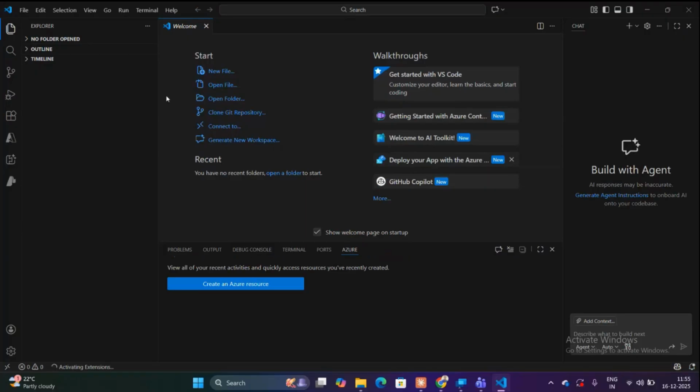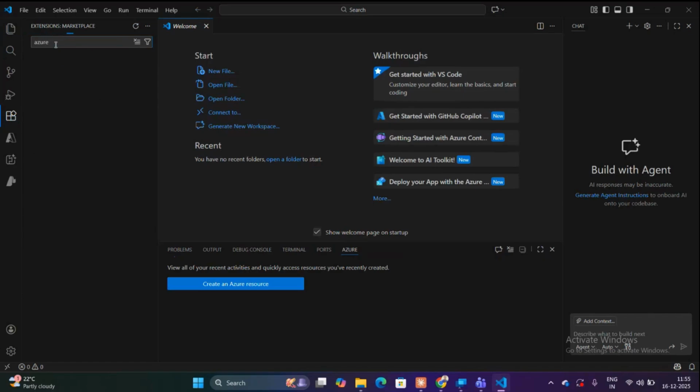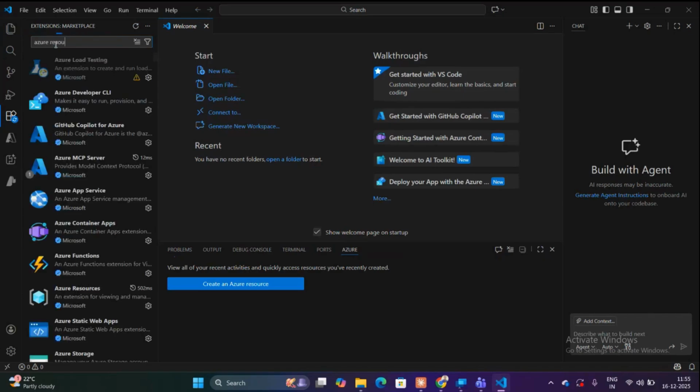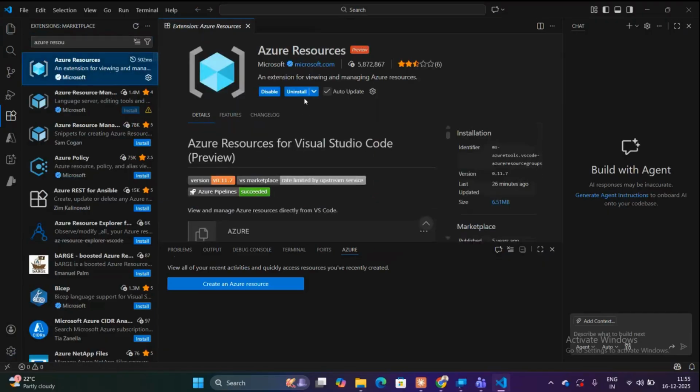First, you need to make sure that three extensions are mandatorily installed in your Visual Studio Code. Let's go one by one. The first one is Azure Resources. If you install the latest version, it will get installed automatically by default. But if it is not installed, it will appear as an install button, and you simply need to click on install.